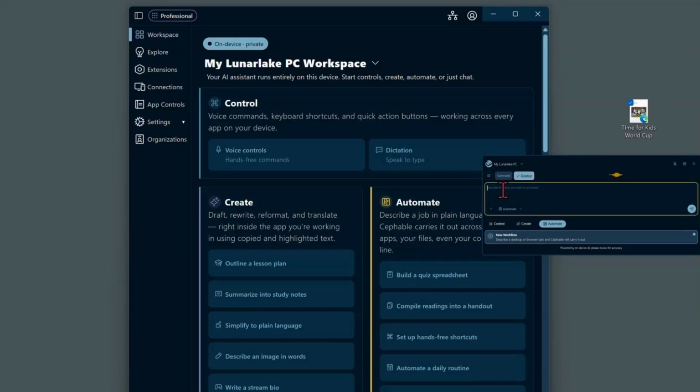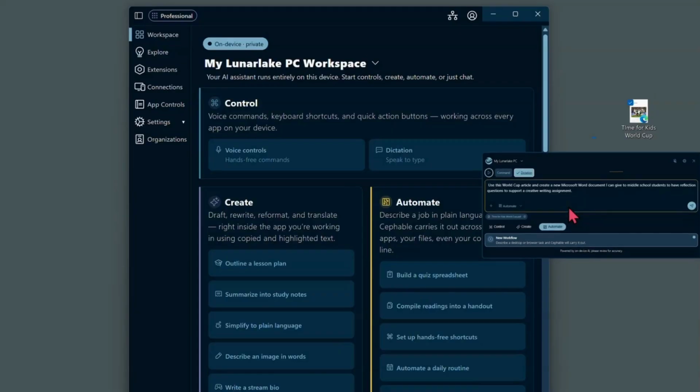Use this World Cup article and create a new Microsoft Word document I can give to middle school students to have reflection questions to support a creative writing assignment. Then drag the article into Cephable. It has it as context and it has the prompt. And now I can click Start.